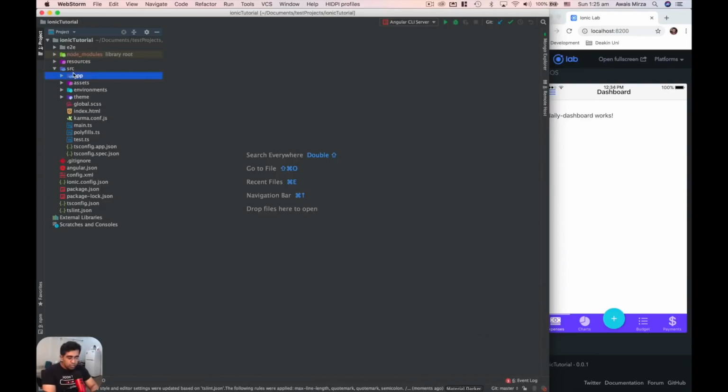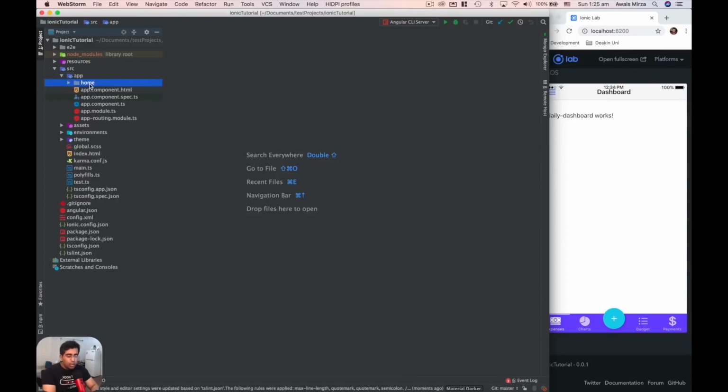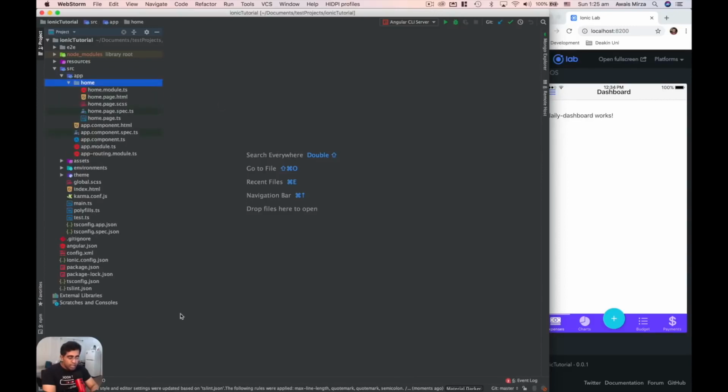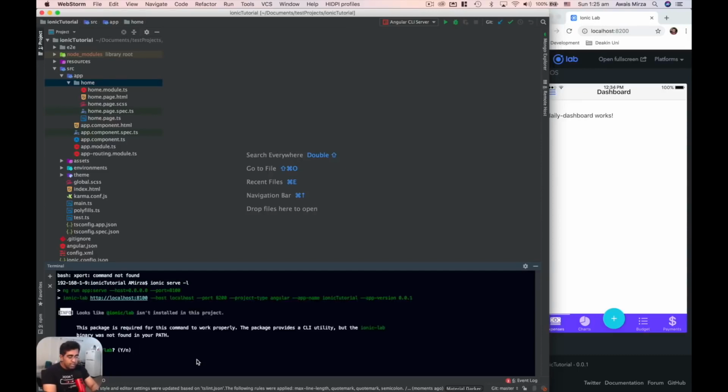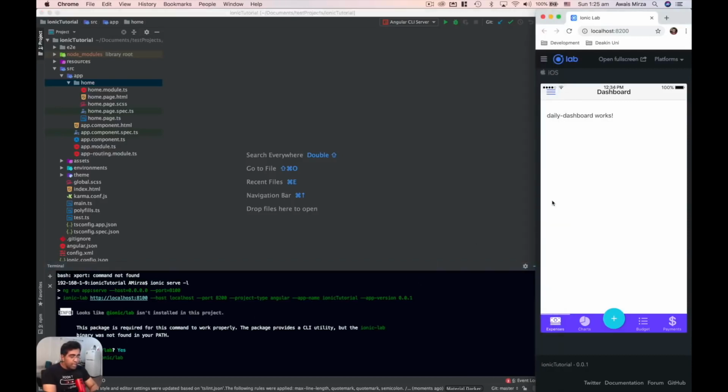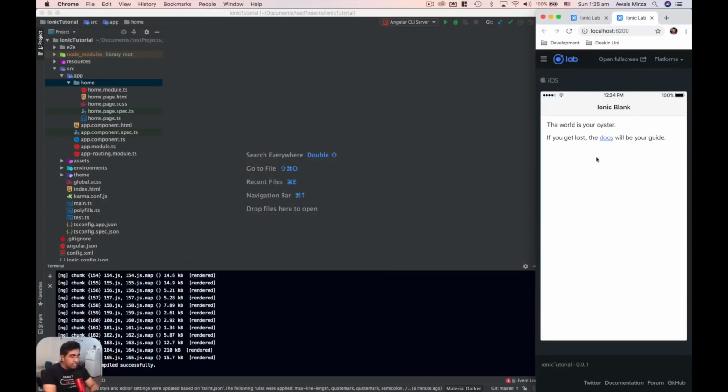Let's go to the app, and here we have a main app component, and also we have a home component. Let's go to the terminal and start our application. So ionic serve -l. It's going to ask me if I want to install Ionic Lab, which I'll say yes, please install. Then it's going to open the app in the browser. Right, so we have this app up and running.